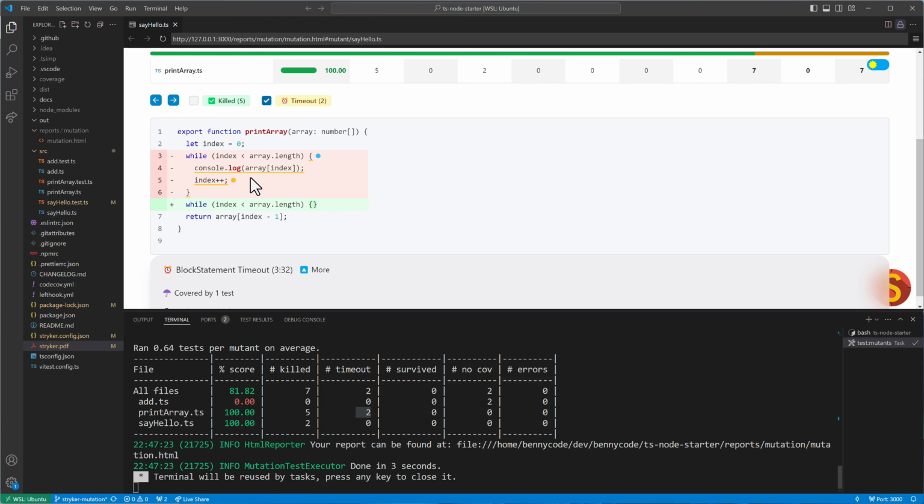When this becomes an empty block, the index is not properly updated anymore, which means the index will always be below the array length, because it's never updated and it starts at 0. So when there are some items in the array, the index will always be smaller, and then we will have a continuous, infinite loop.